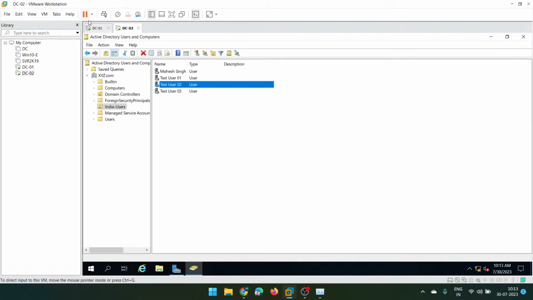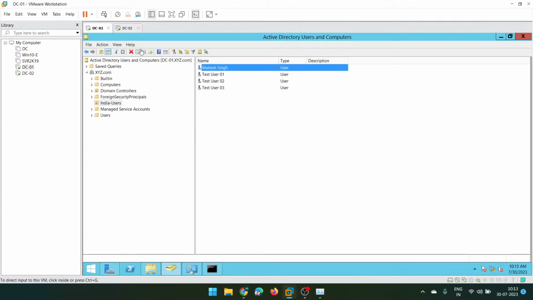After that you can shut down your primary server and you will be good to use your Windows Server 2019, or the latest version whatever you are planning to use. So you can do that.